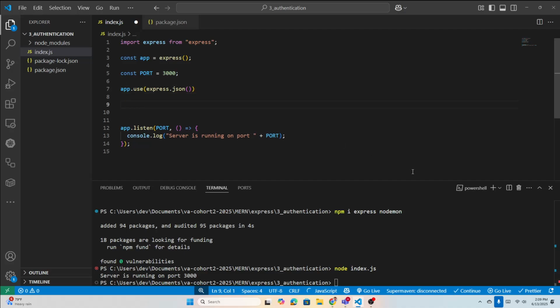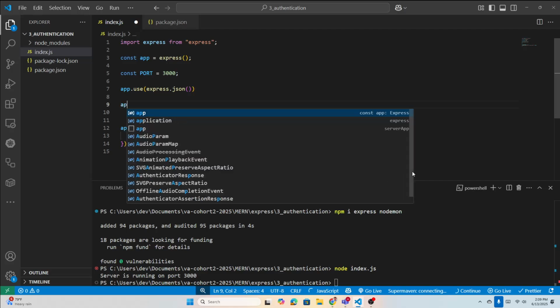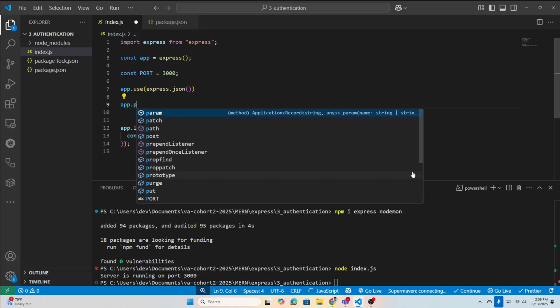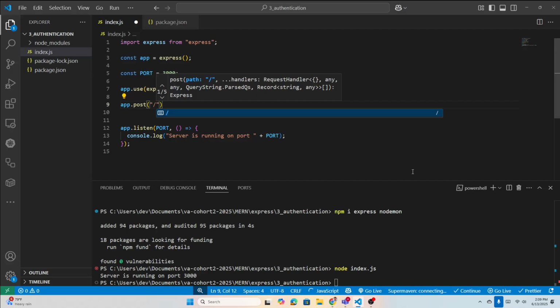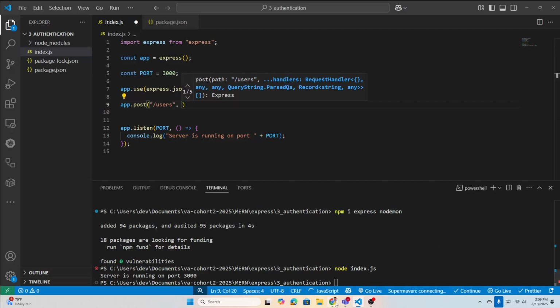Now the first thing is sign up. So I can say app.post signup. You're gonna create something. Let's call it users. Yeah, this is the users. That's fine. Or maybe I just use whatever I have here.